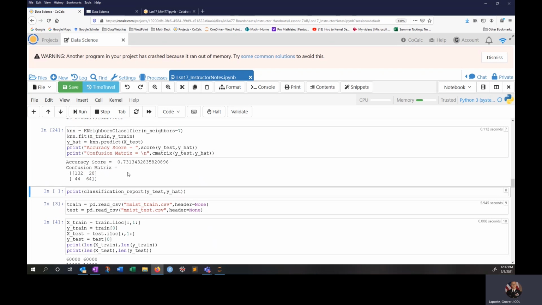Shift enter, and you can see the confusion matrix. So you get 0.73. So remember what the confusion matrix is. This is the actuals on the, well, whatever you pass in, right? So we passed in the actuals on the row, and the column contains the predicted.